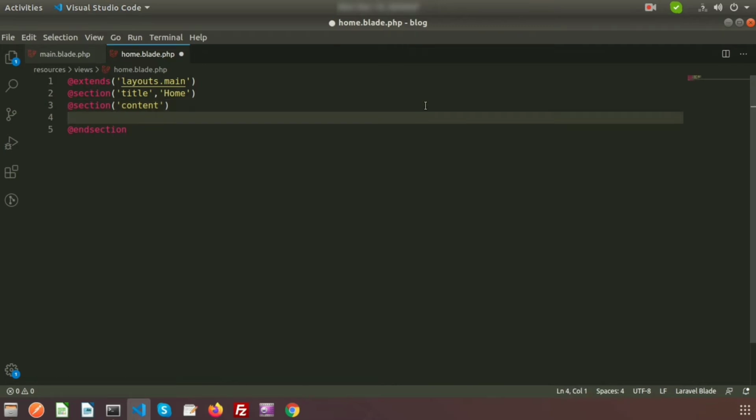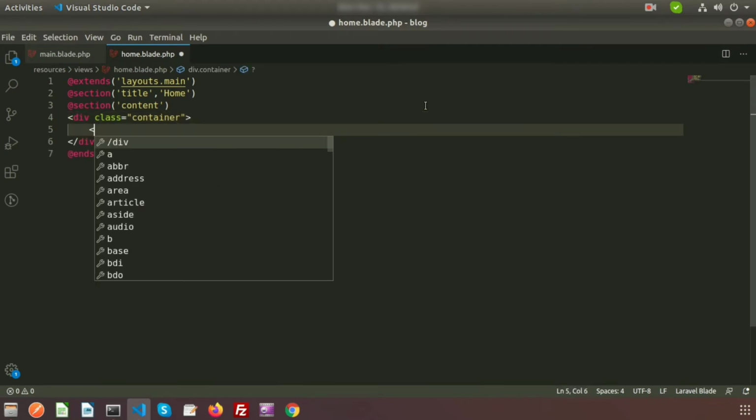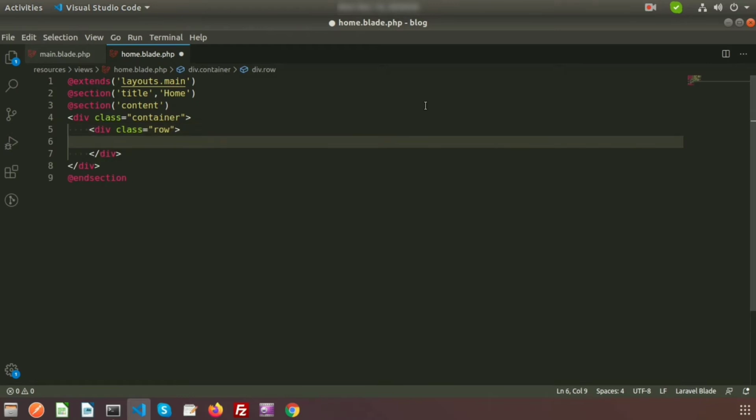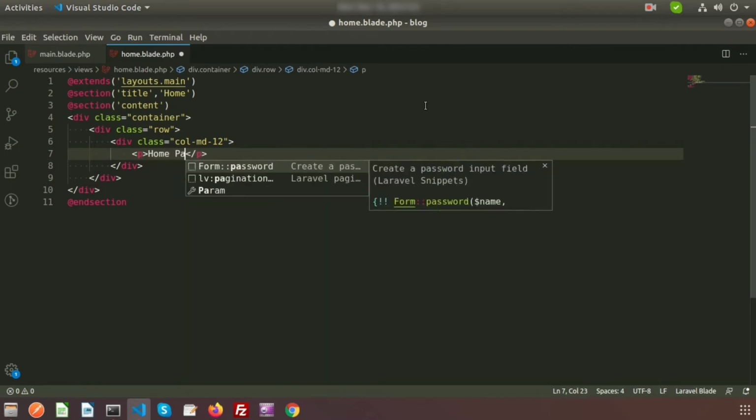Here I am using the HTML bootstrap classes. So here I write div and class, suppose the class is container, close the div, and inside this we will create a row class, that is div with class equal to row, and inside the row class we will call the col-md class, that is div with class col-md-12. Close this div, and here we will create a p tag, and inside the p we will write home page content.